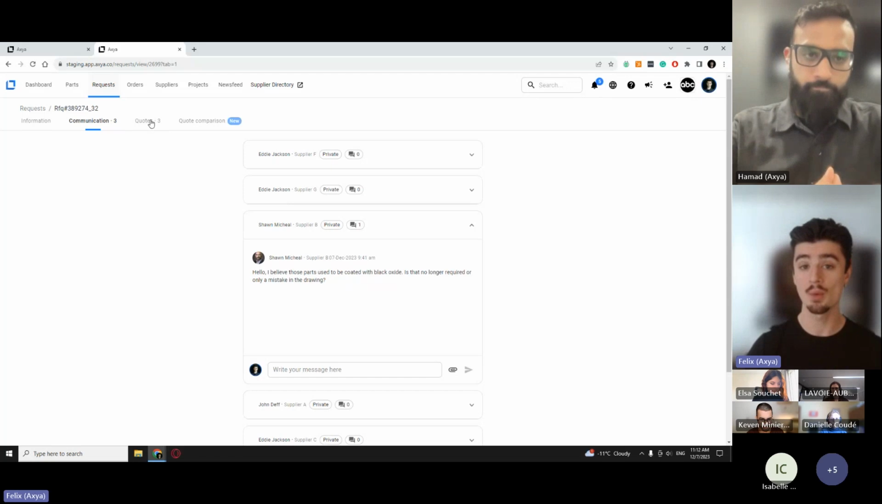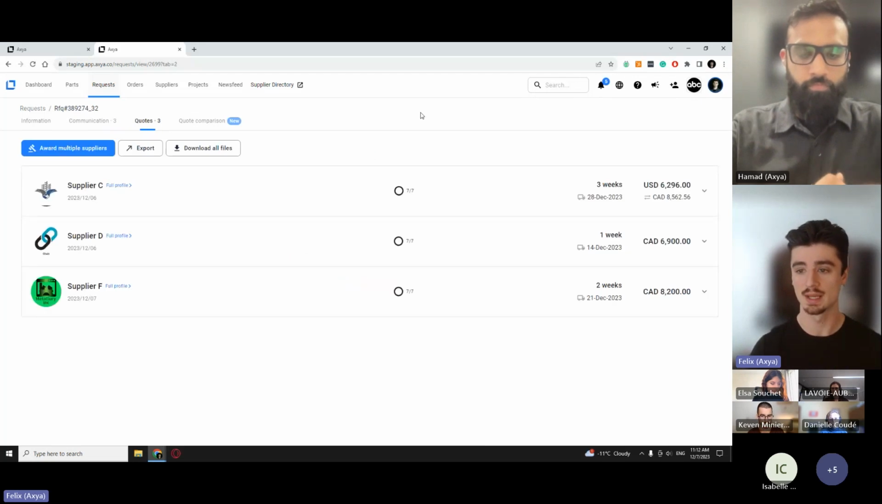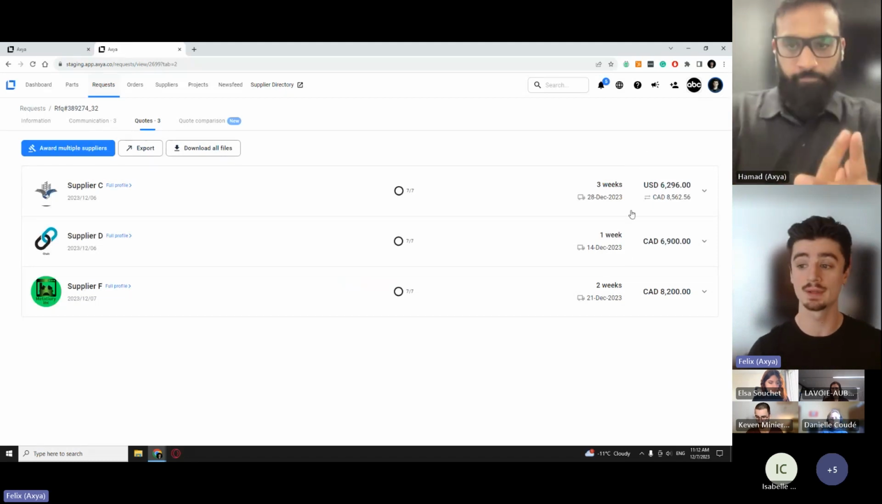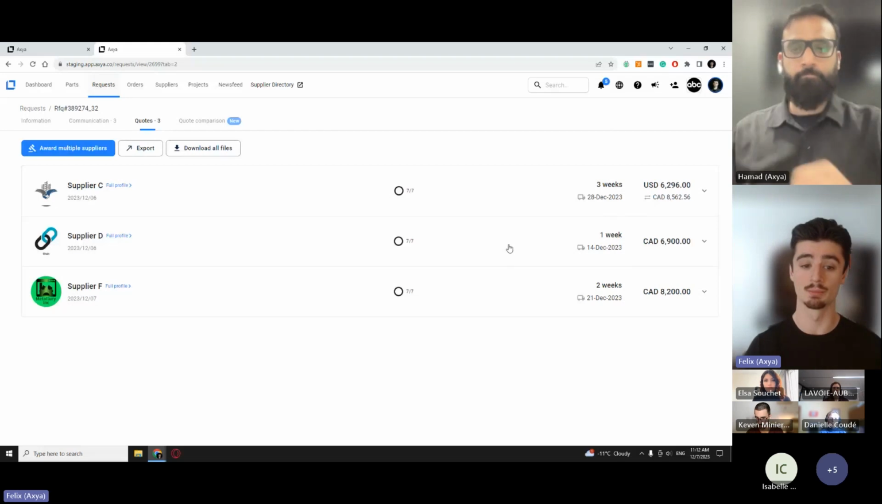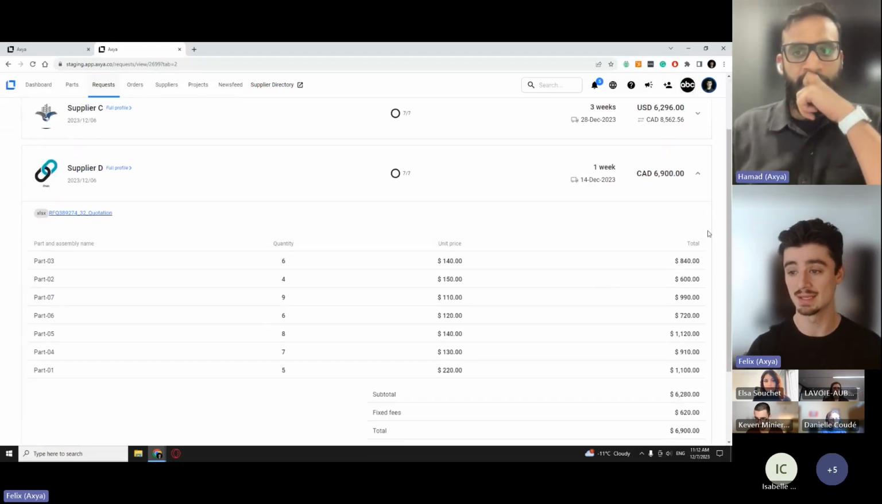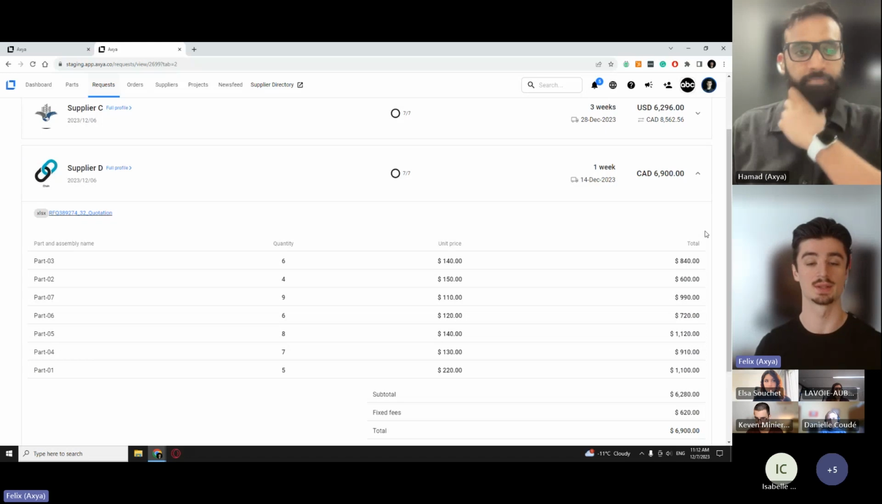Now, once you've received all those prices, they are presented in a single format that makes it super easy to compare. You can notice that we have different currencies. It would be the currency provided by the supplier, but you also have a conversion that can be seen below it. And when you look at the breakdown of a part, that's where you can see all the details that were provided by the supplier.